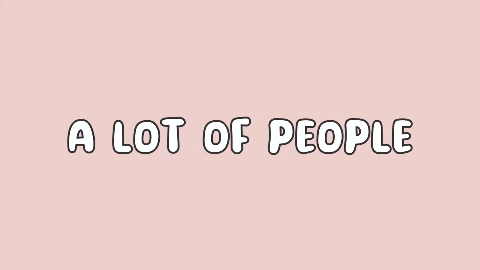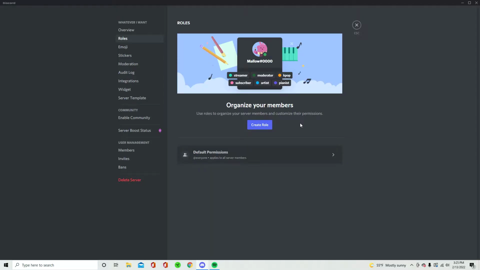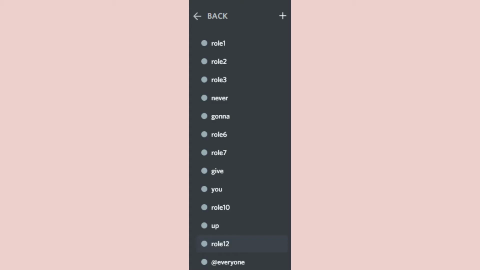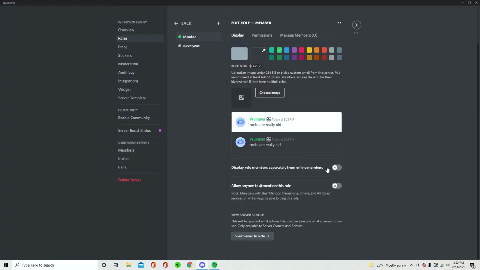One thing that confuses a lot of people though is roles and role permissions. Making a role is easy. However, setting up what you want the role to be able to do and not be able to do can be difficult at times, as there's a whole lot of options. The first thing that I always like to do is have display role members separately from online members. If a member is online, it'll display them differently from somebody with no role. I only turn on the allow anyone to mention this role if they are a moderator or a role that needs to be pinged. Otherwise, you should not do this because it could lead to possible spam pinging.